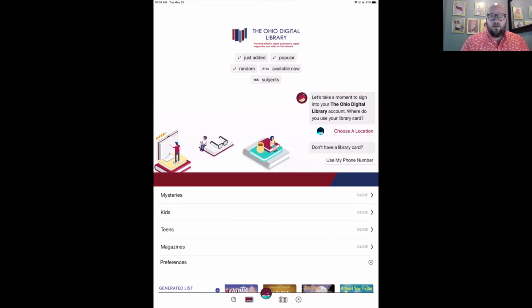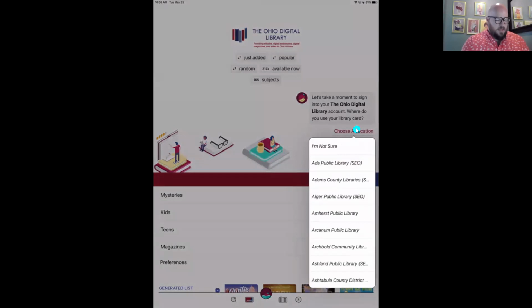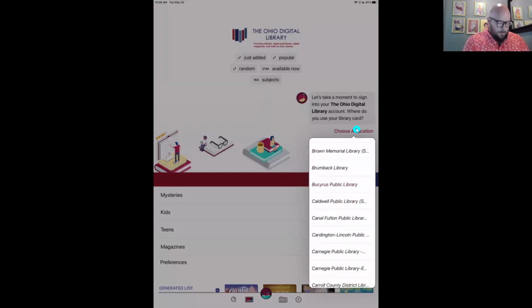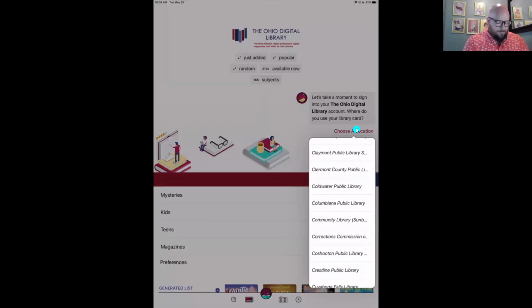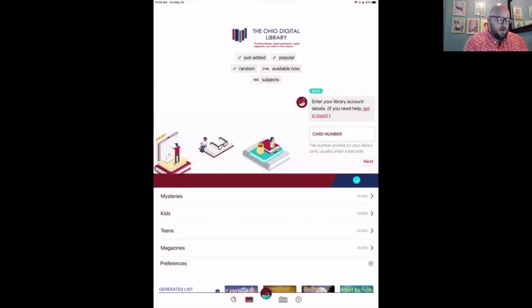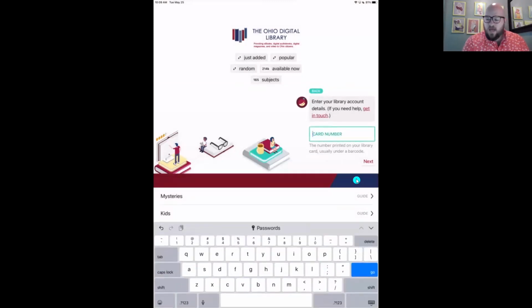But we have a card, so I'm going to tap on choose a location. And now I just need to scroll with my finger through this list here until I find Findlay. It is alphabetical, but like I said, there are a lot of libraries that are a part of this. There we go, Findlay Hancock County Public Library. Just going to tap on that option. And now you'll enter your library card number.